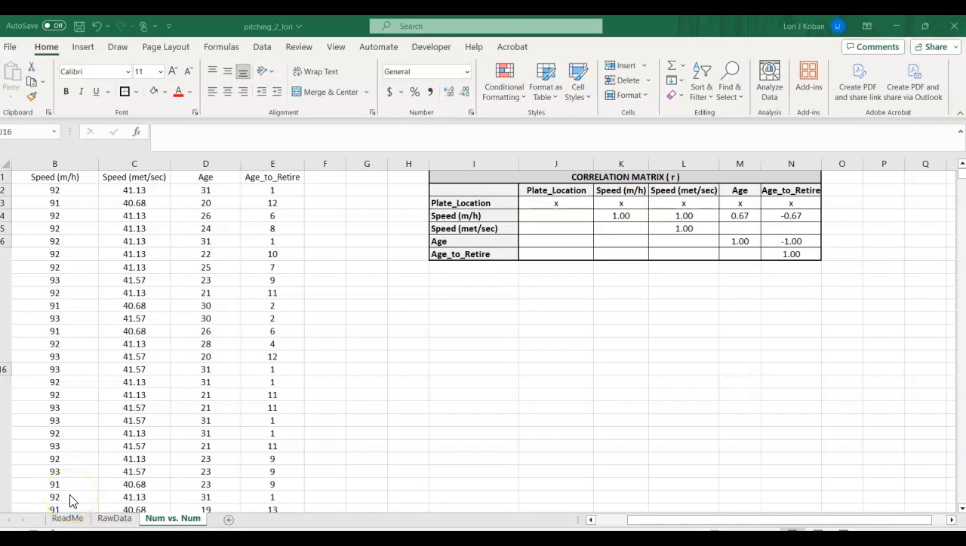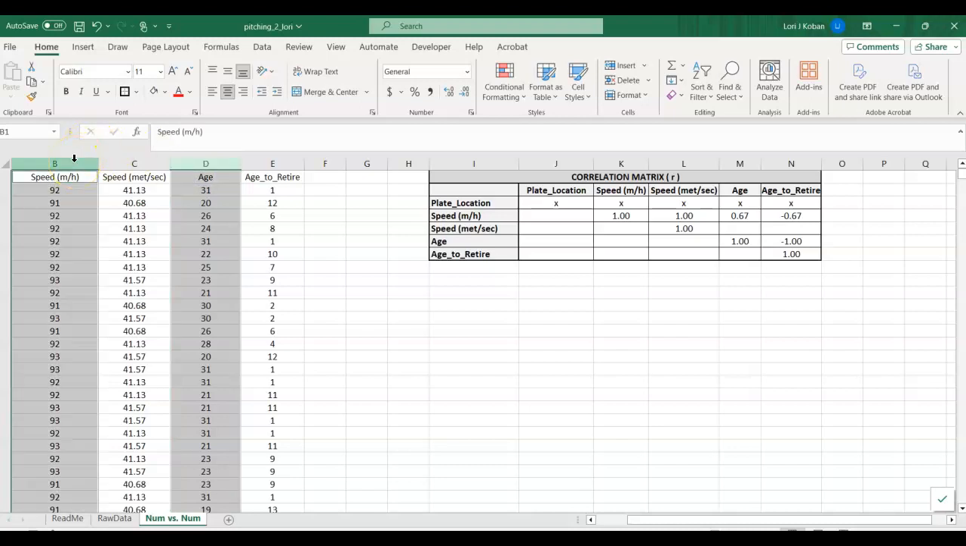Now we're going to add a graph to this bivariate numerical data. So let's look at the variable age versus speed. I would like to make a graph of the age and the speed columns. You can click on one and then hit Control and click on the other, and it highlights them both.